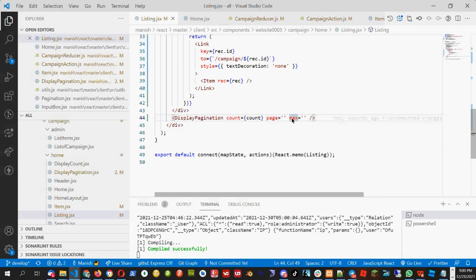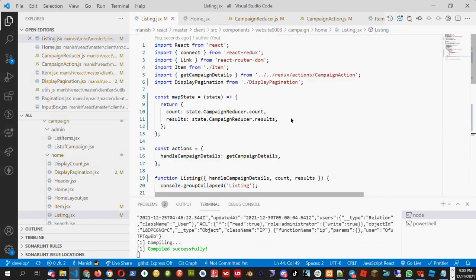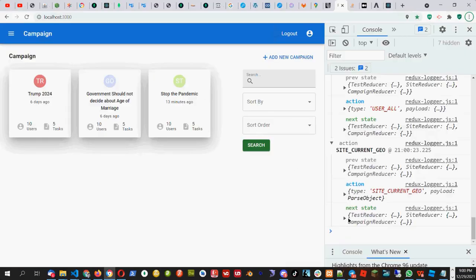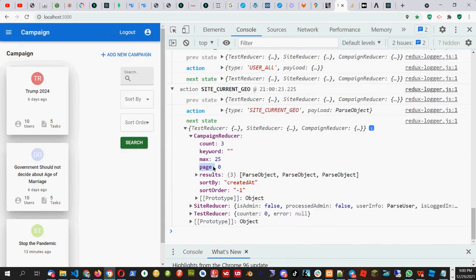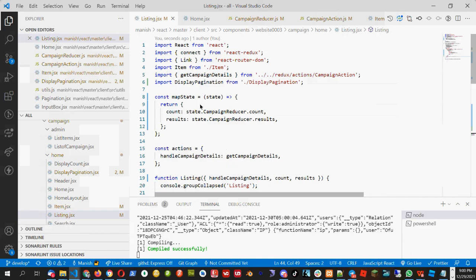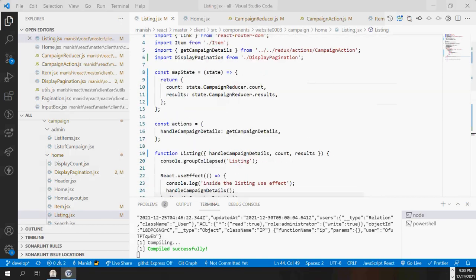Now I need to get this page and max. How will I get the page and max? Where should I write the code for that? I want this page and max, both. Where should I put the code for page and max?